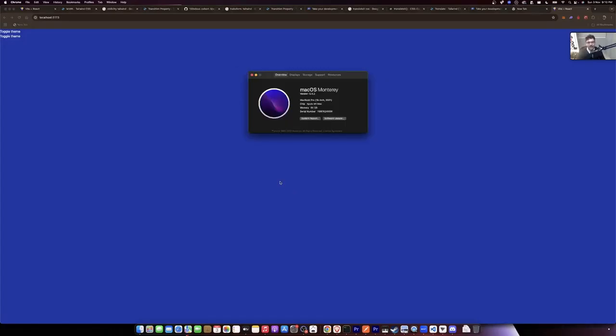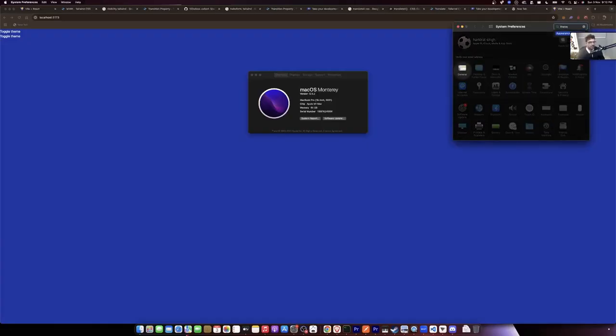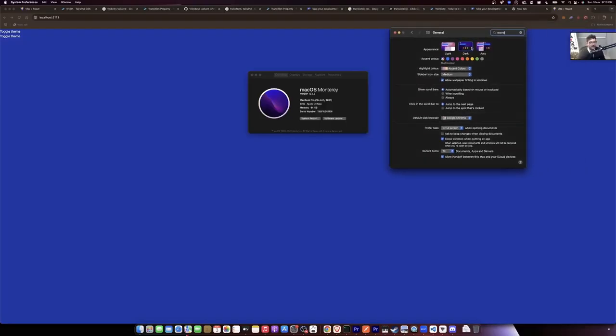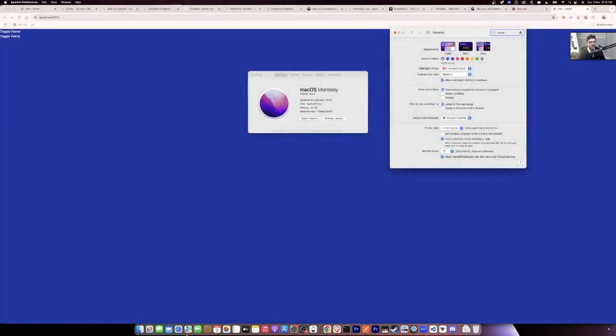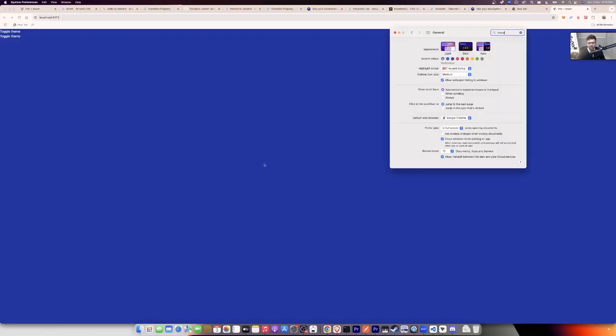If I go to my Mac settings, preferences, and select theme over here, by default, I have said, it's somewhere here. I'm sure you guys can see it. There you go. By default, I've selected dark. If I select light over here, and if I refresh, it doesn't work. It does not propagate.